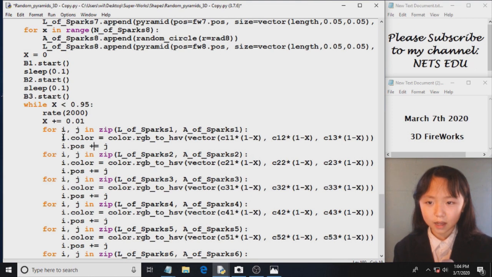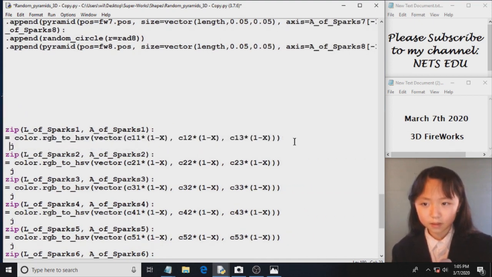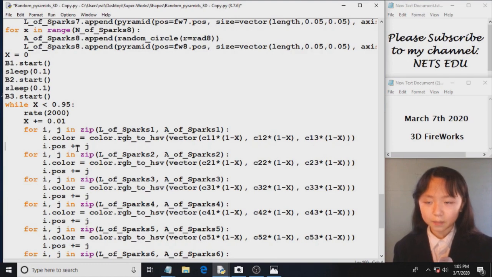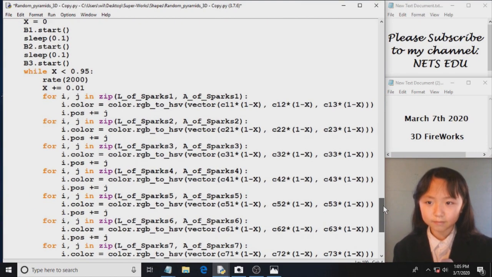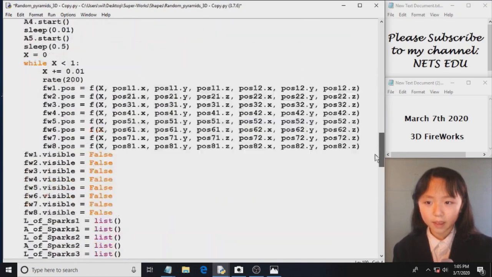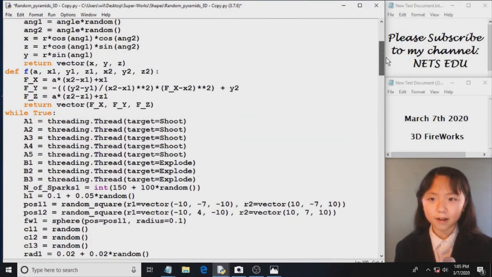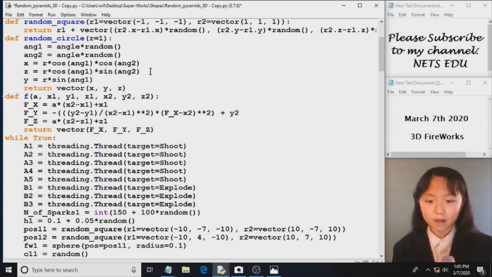I am changing the color of our fireworks so that there will be a bit more effect. And I am also changing the position a bit. Now, down here, I'm making all of our fireworks invisible so that we can start all over again. So they didn't really disappear, we just made them invisible. So we go back up and we start shooting more fireworks and more. Now let me run this one more time.